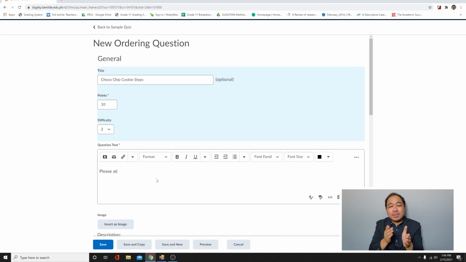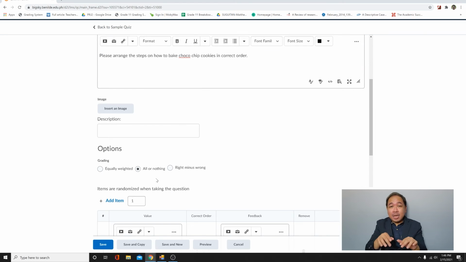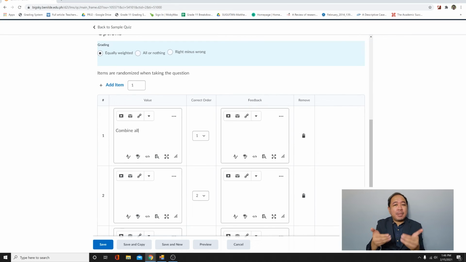An ordering question is a type of question where students are asked to arrange a series of items in the correct sequence. Enter question details as you normally would in the other types of quiz questions and select your grading method. Enter the items in each value field. You may add more items if you wish.